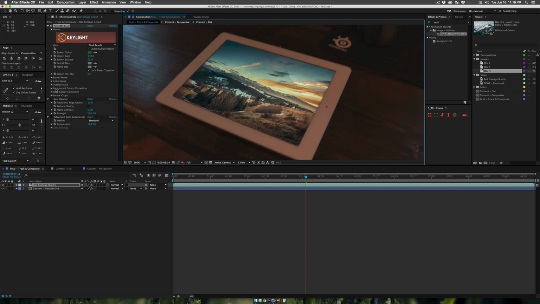Man, my words are gone. But let's click on Advanced Spill Suppressor. And you're going to see that it has fixed some of the colors. And if we click the Key Cleaner, it is actually not going to help. So let's not use that.